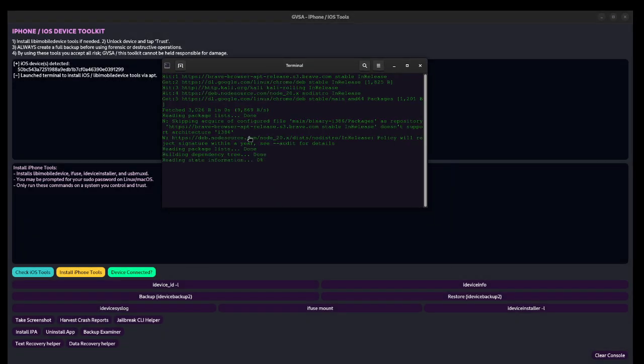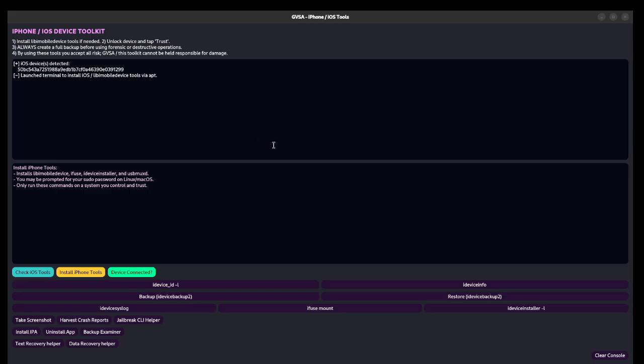The terminal is going to pop up, and that's it. All the tools are installed. And then you hit, like I said, check tools. It's going to tell you what tools are installed and what tools are not installed. If you hit clear console, it's going to clear the console again. If you've got tools that are not installed yet, install tools will take a little bit longer as it installs the tools based on your device.